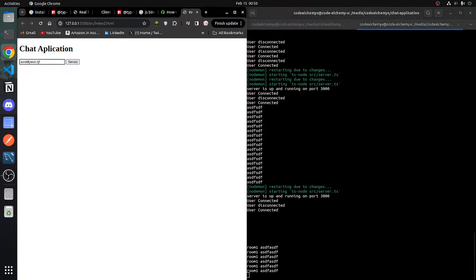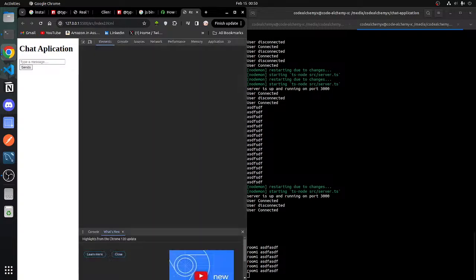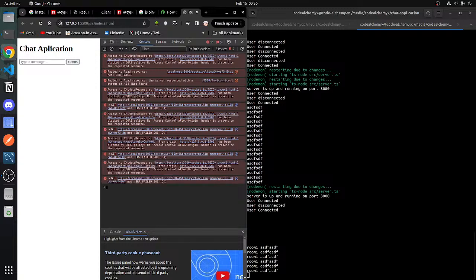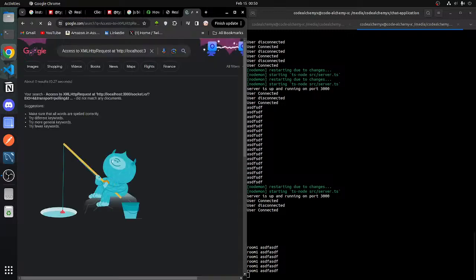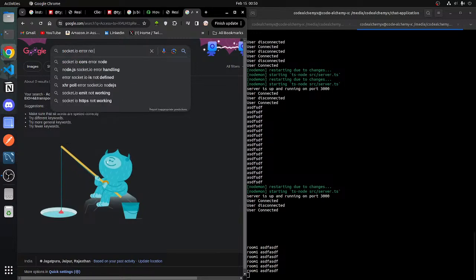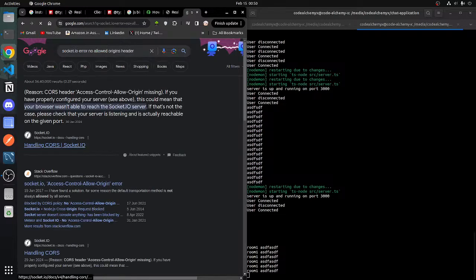And if I send something from here, so no user first, no user gets connected. Why? Let's search this error. What's this error? Socket.io error, no allow origins error.